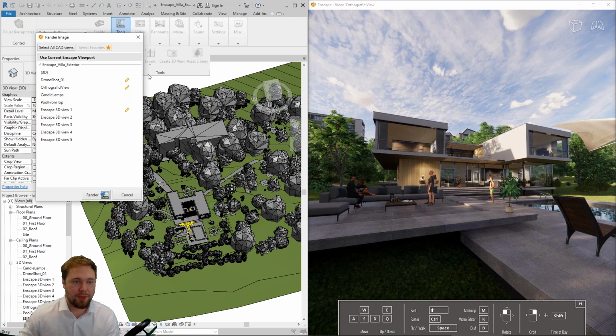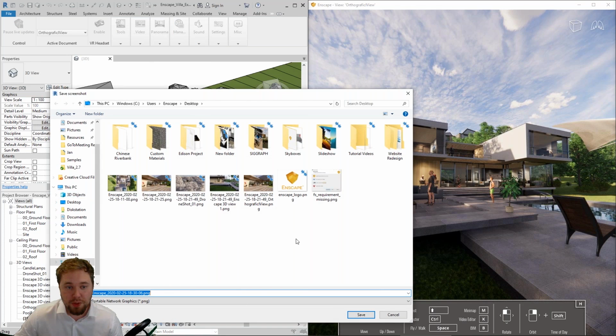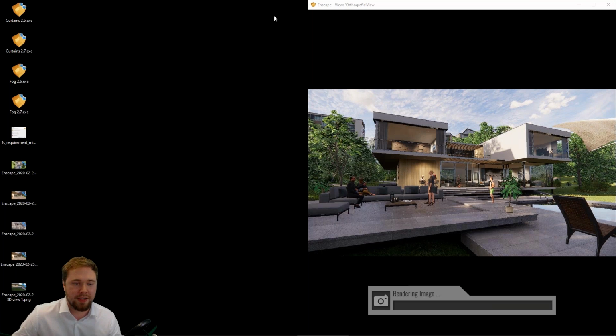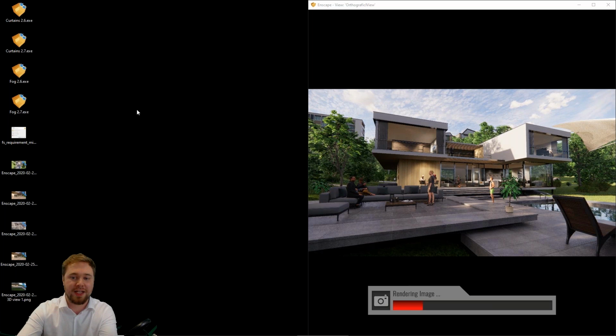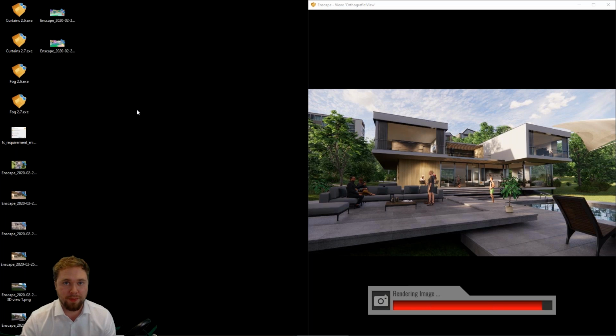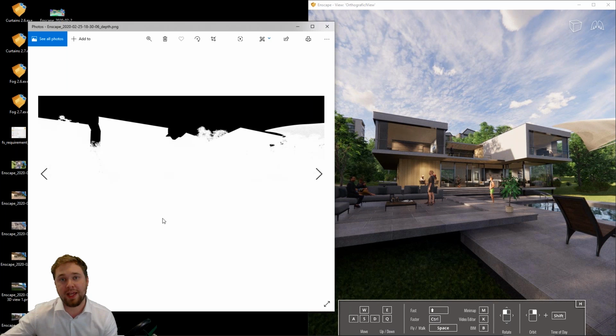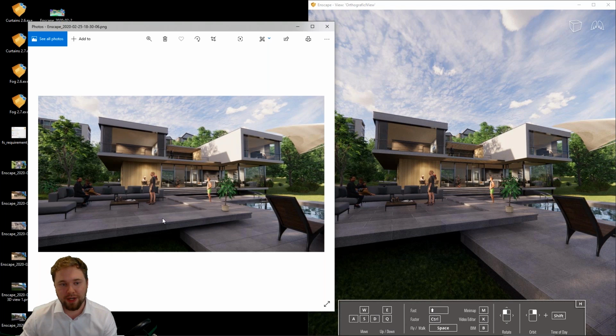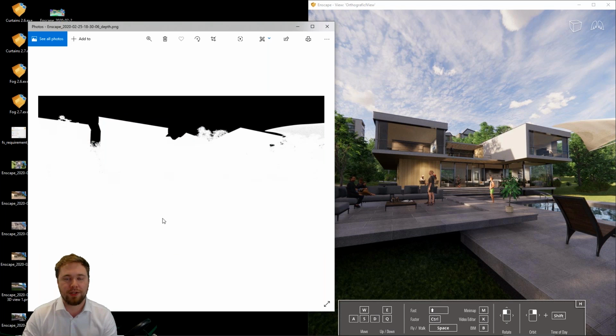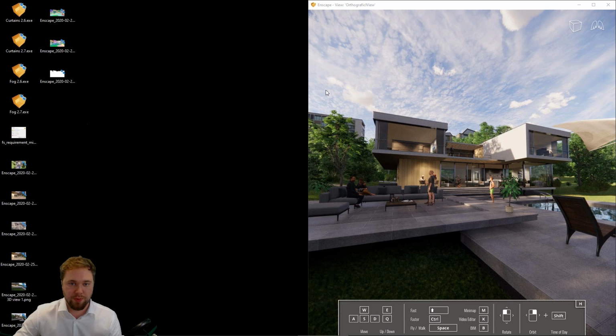which is called an alpha channel. You can use it as an alpha channel, which means you get a black and white representation of where your project is and where your background is. So you can use this as a mask in Photoshop to easily get rid of the entire background when overlaying it over your actual rendering. So that is the way to get transparent backgrounds with Enscape.